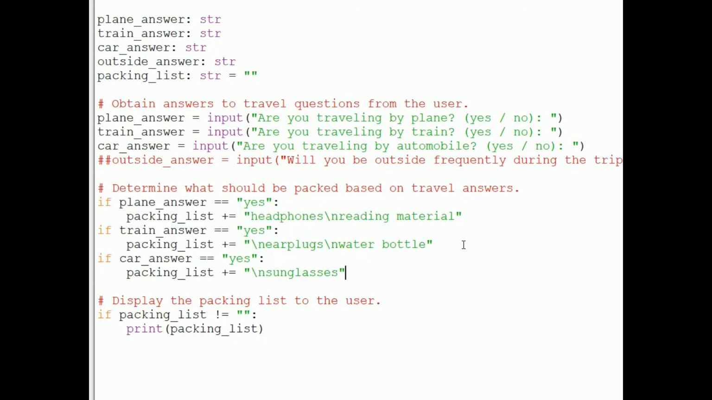Now, I don't need to change the display part of the program. It's going to print out my packing list, which will have items in it for up to 3 different modes of travel. To test thoroughly, I should test the 8 combinations of plane, train, and automobile: yes, yes, yes, yes, yes, no, yes, no, yes, yes, no, no, no, yes, yes, no, yes, no, no, no, yes, no, no, no, and I should test some non-yes, non-no answers as well, which my program should process as no. However, to save time, I will test only 2 options here, and I'll test the rest off screen. I'll test yes, yes, yes, and no, no, no.